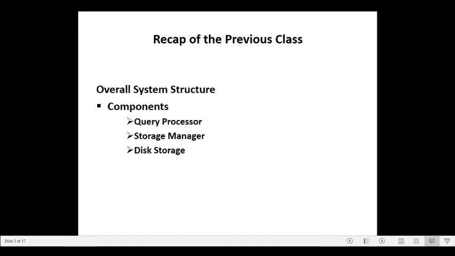Just to recap the content of the previous class, we understood the overall system structure and its functional components such as query processor, store manager, and disk storage. When it comes to query processor, the subcomponents like data manipulation language compiler, which basically translates DML statements into a query language, and embedded DML precompiler, data definition language interpreter, and query evaluation engine.